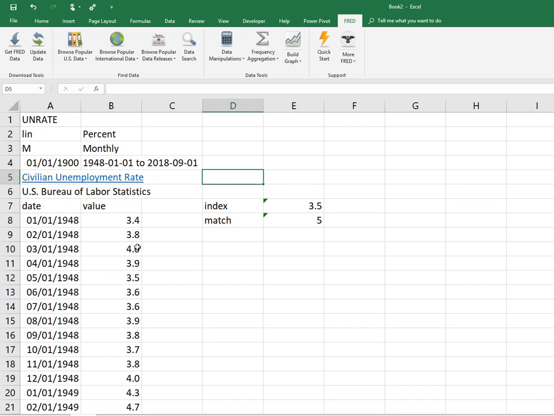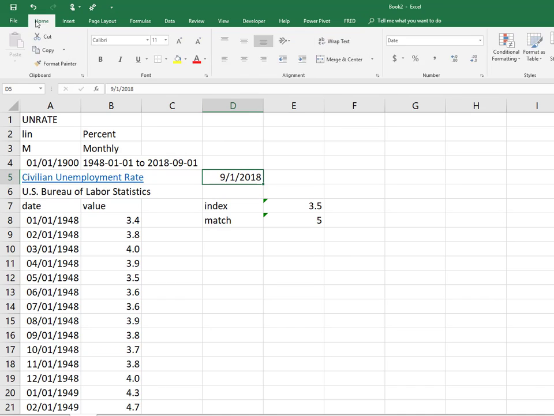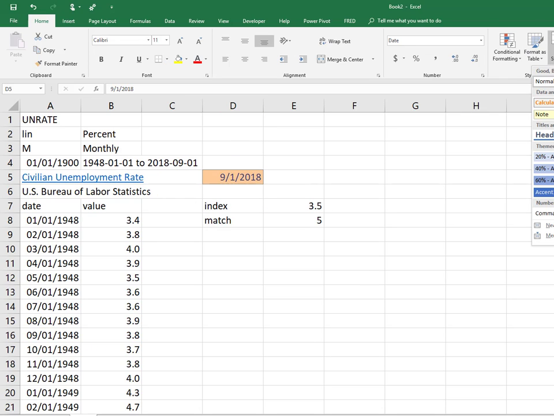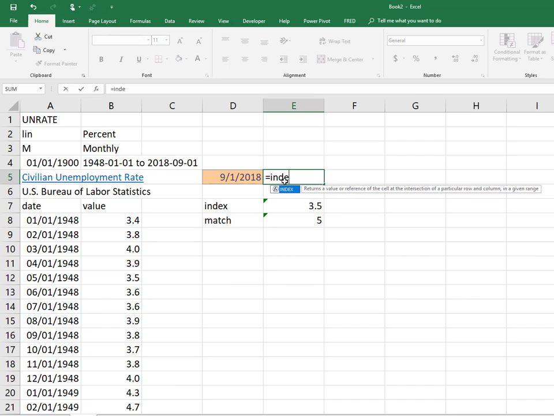Now let's go ahead and look for a date. So we're going to use this cell to feed our function. Let's go ahead and type in 9/1/18. And I like to use some of the formatting tools Excel has, so I'm going to go ahead and mark this as an input cell. And we're going to go ahead and now do the index match function.